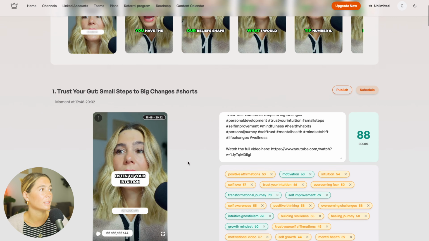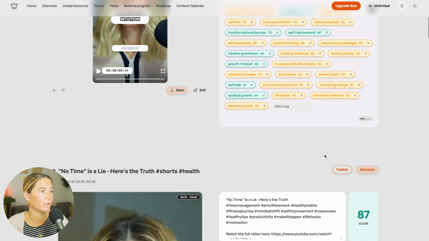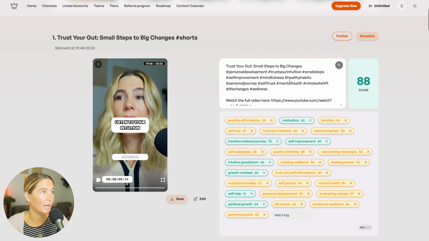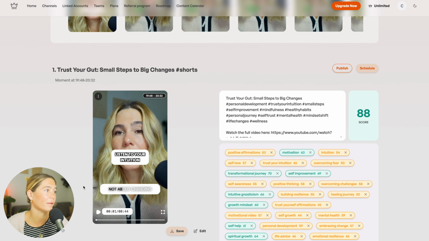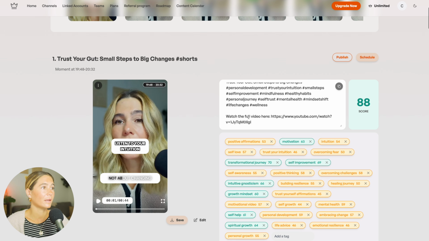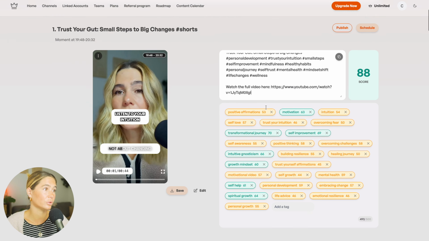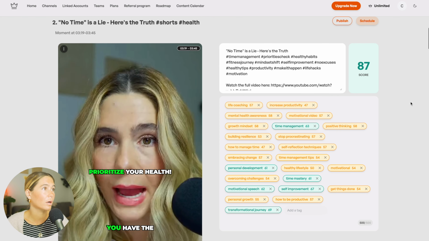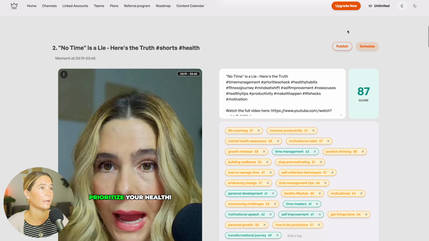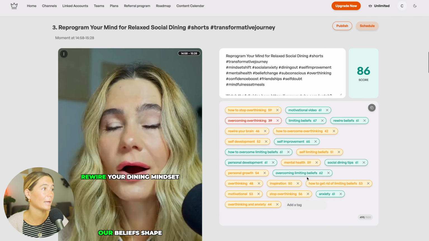So as you can see, it gives you a score right here. It also gives you hashtags, so you can go ahead and click right here. So they add a hook on here, and then they've also got subtitles, and then it'll also say watch the full video here, which is also really cool. And then you can see again, we've got the score, we've got the hook, we've got the captions, we've got the title right here, and you can actually just publish or schedule it right here. Here's also tags that they automatically add.